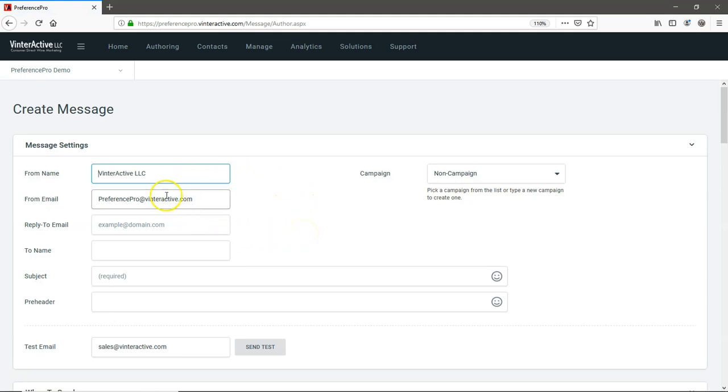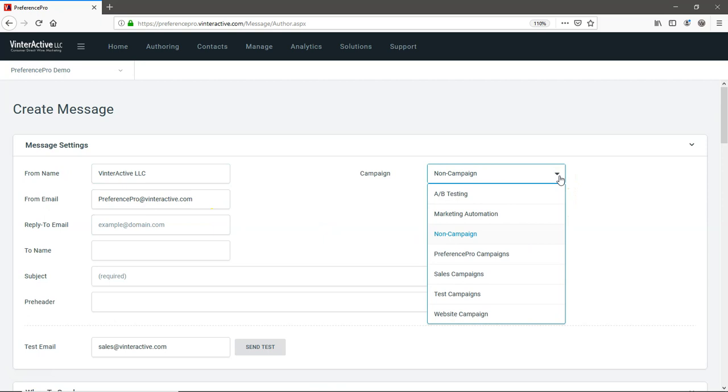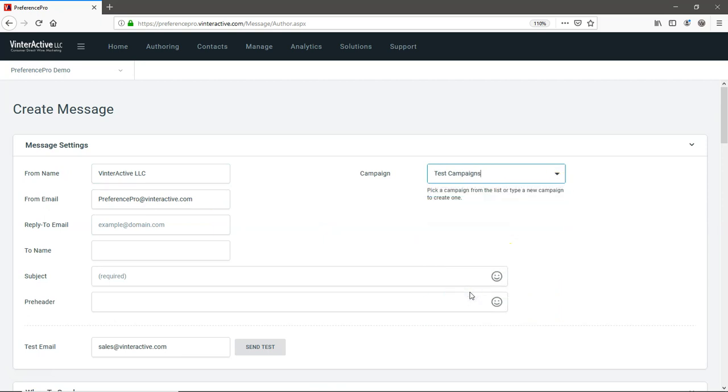I like to start at the top by confirming the from name and from address. You can edit these values if needed. I also recommend you organize your messages by campaign for easy access later. The default for PreferencePro is that your reply address is the same as your from address. But if you want, you can customize your reply address here.